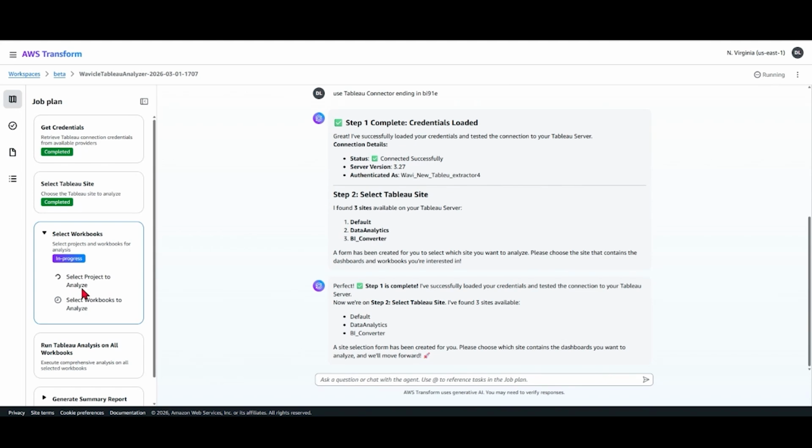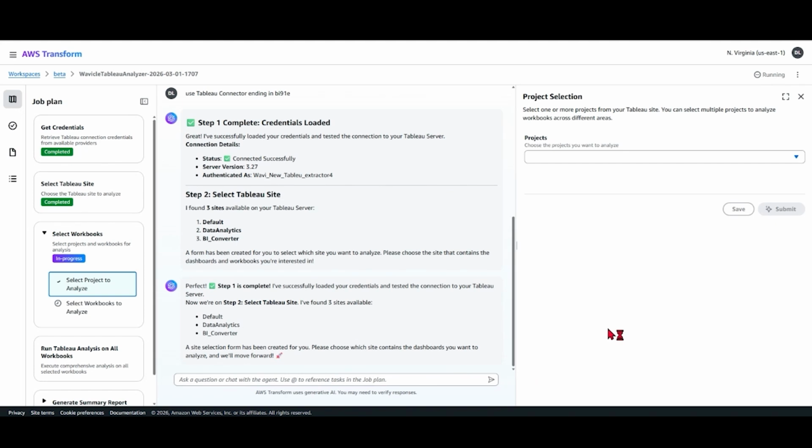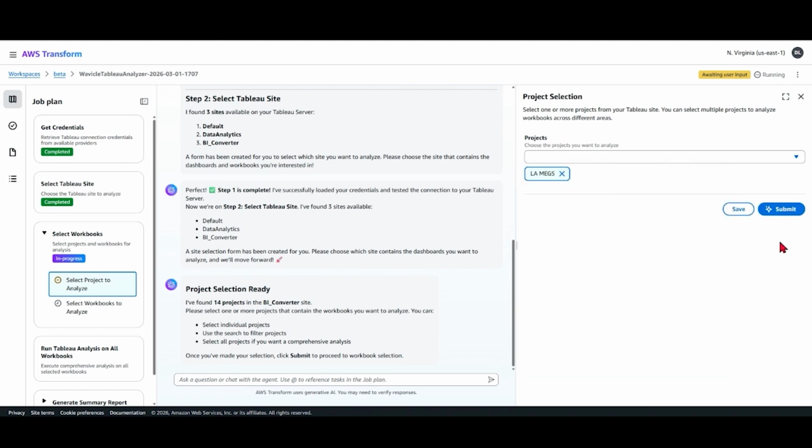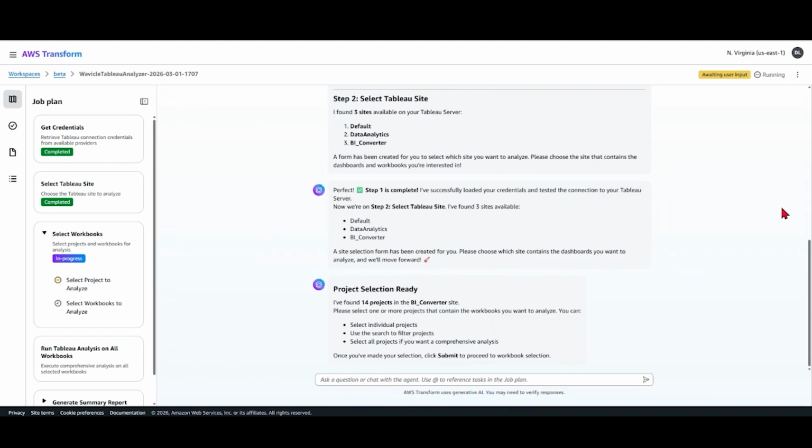And the very first thing we need to do is select which project we want to analyze. And we now see on the right side, we can pick from any of these projects. We could also now type it in if we wanted to as well, right? So I know, for example, that I want to use LA Megs for the purpose of this demo. So I click on Submit.